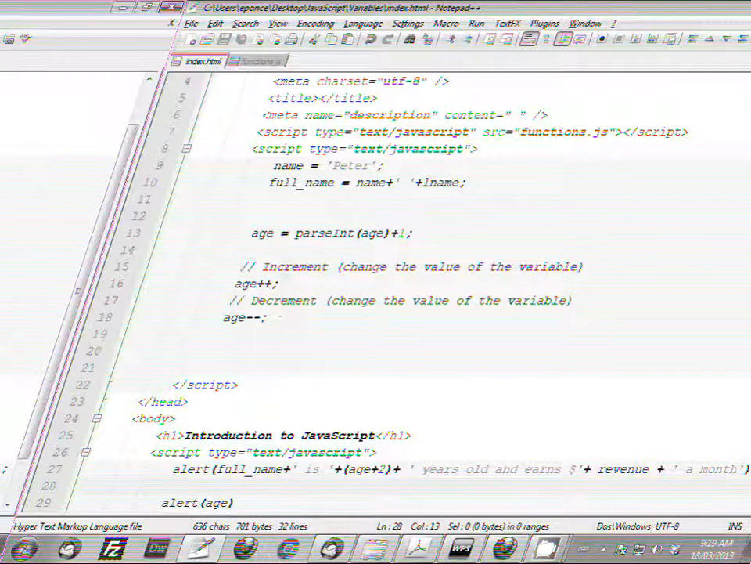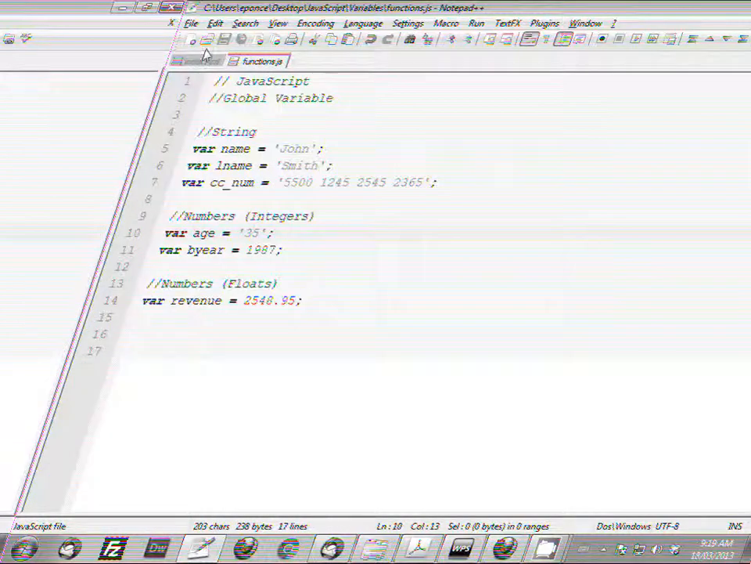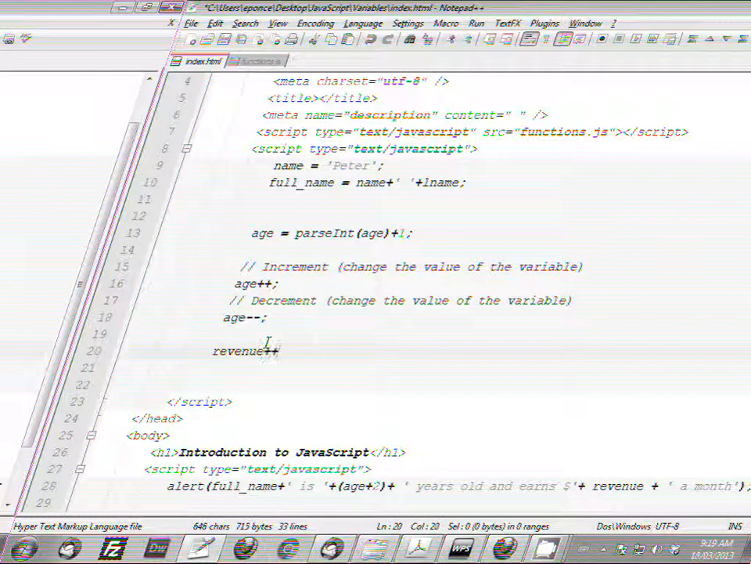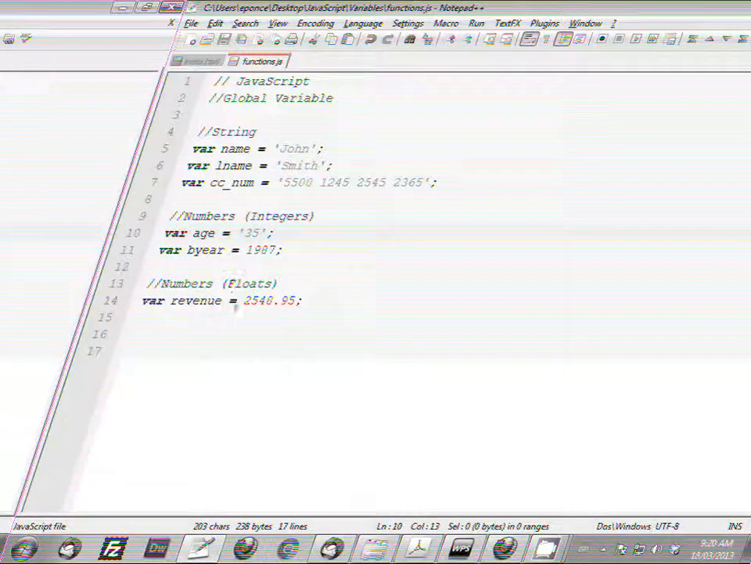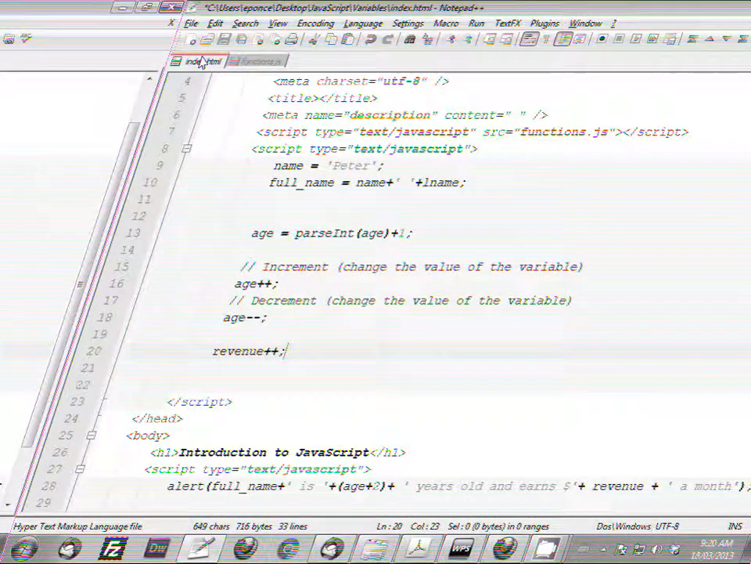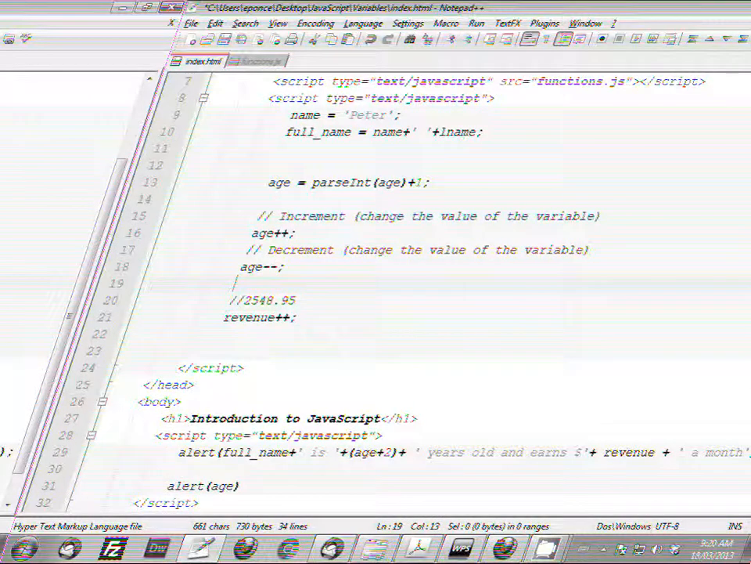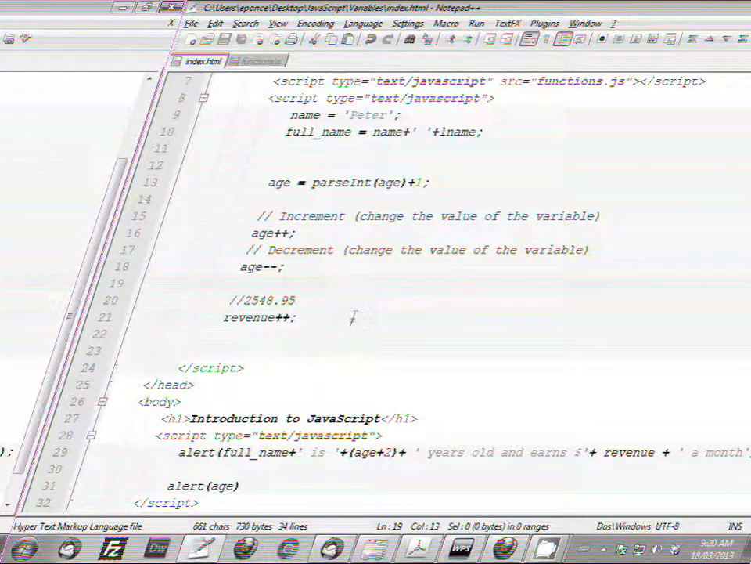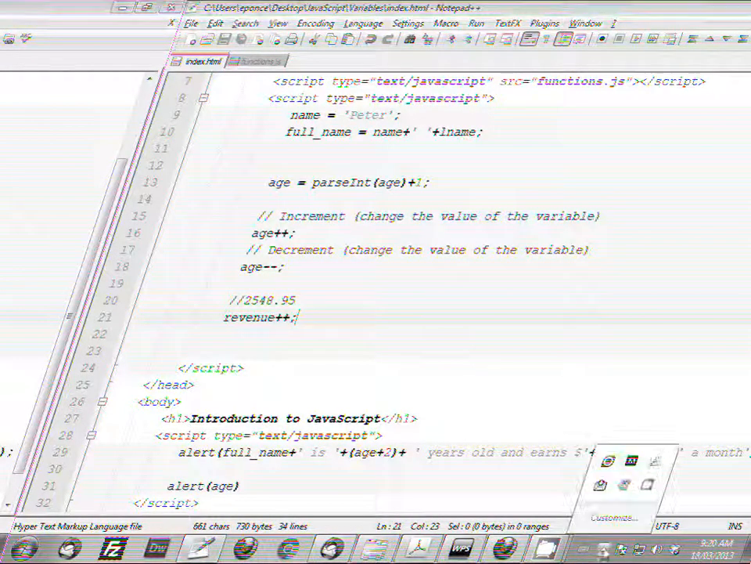Does plus plus work for floats? That's a good question. Let's see. Let's have revenue plus plus. So revenue originally was 2,548.95. I'm going to copy this, paste it here. So it's supposed to say 2549 after the plus plus. Let's see. 2549. The decimals are untouched. Added plus 1. Okay. I'm going to save this.